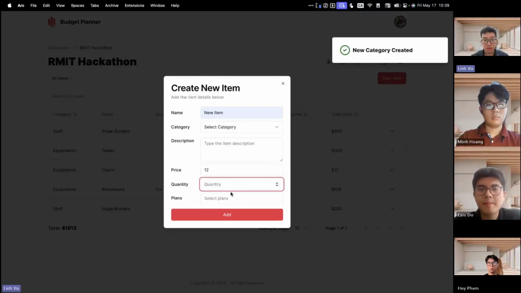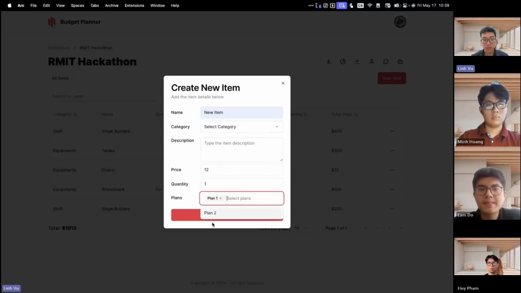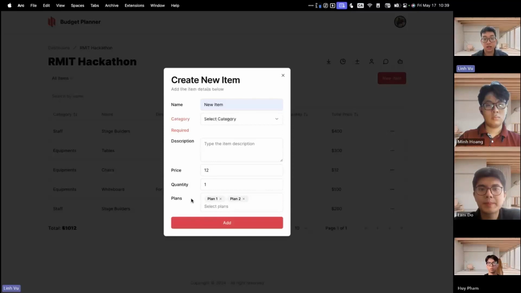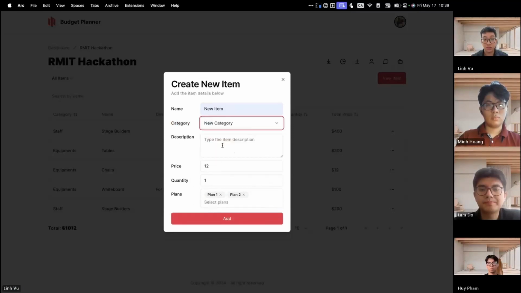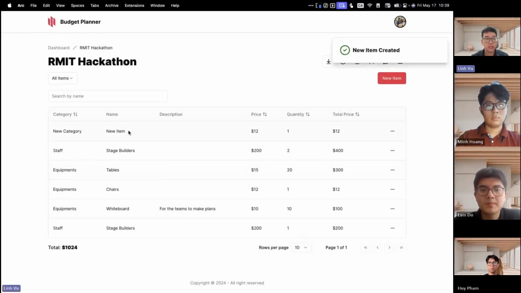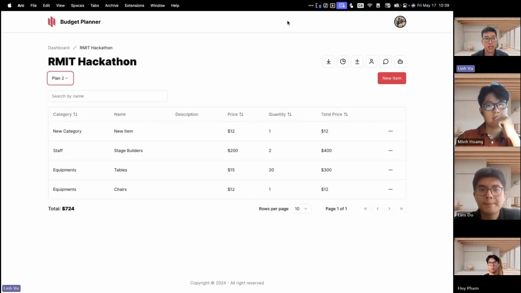Adding the price. Select the plans that the new item will appear in and click on the Add button. As you can see, the new item has been added to our database, and we can view it on the other plans too. Now let's make an edit.